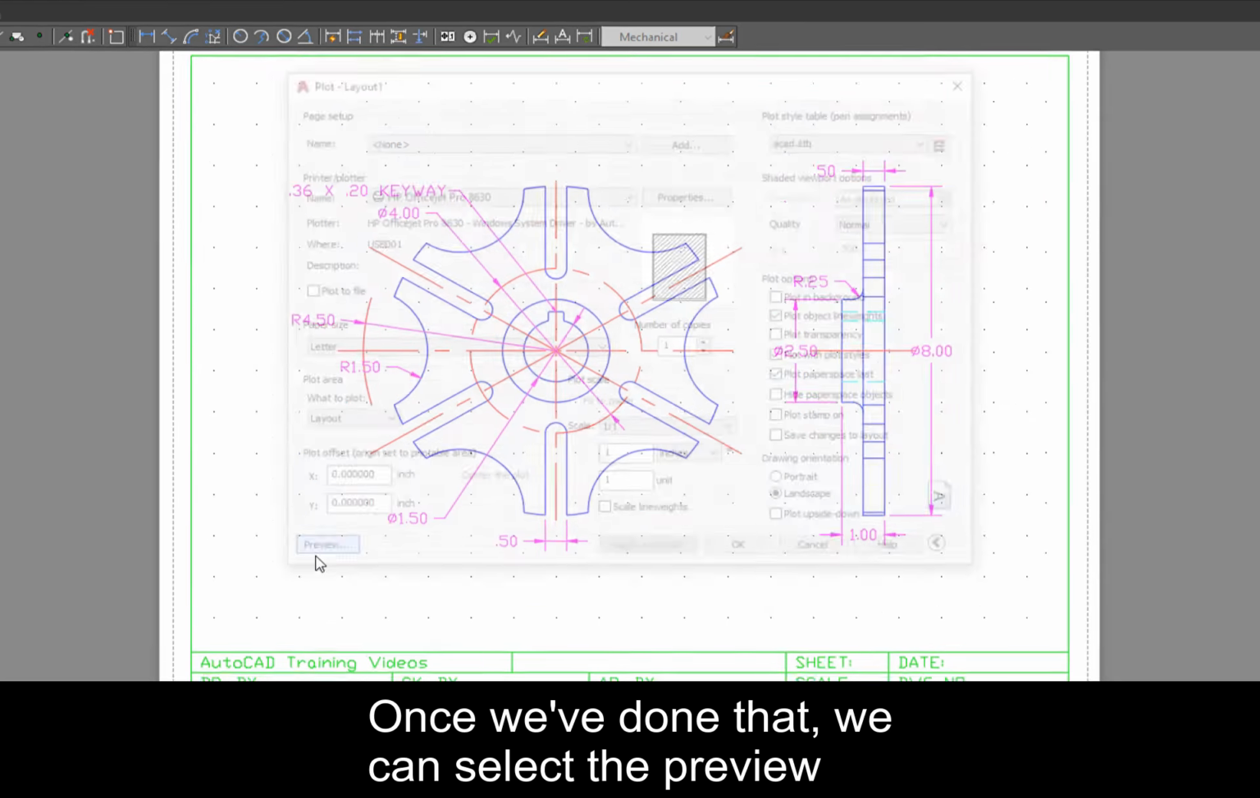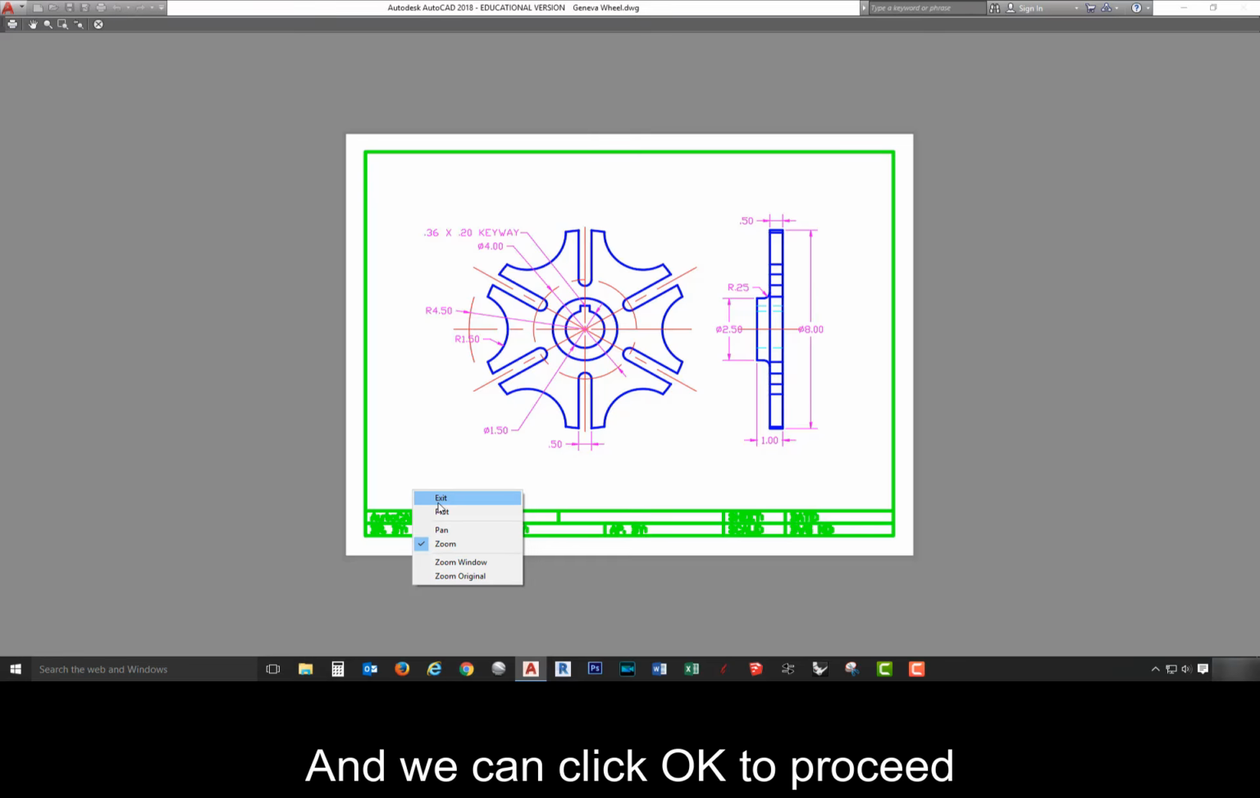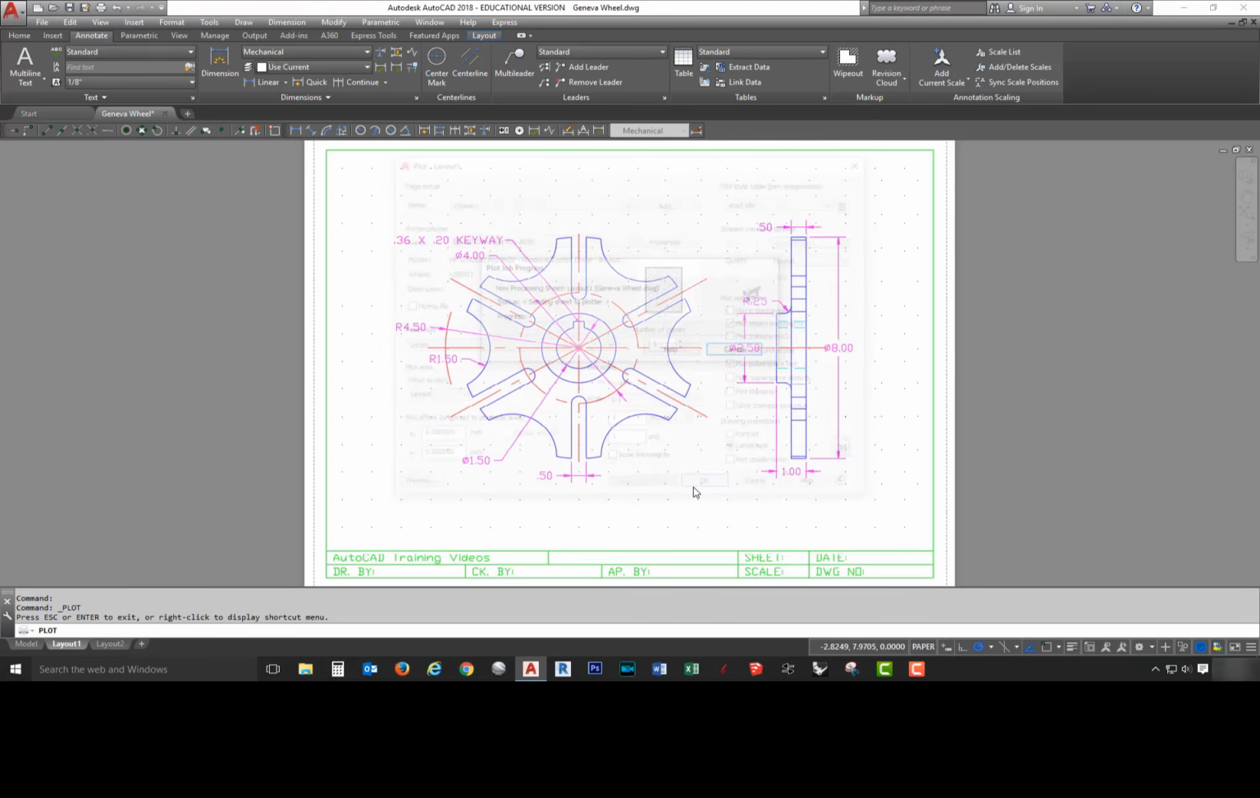Once we've done that, we can select the preview and see if our preview looks the way we want it to look. Then we can click OK to proceed with the plotting.